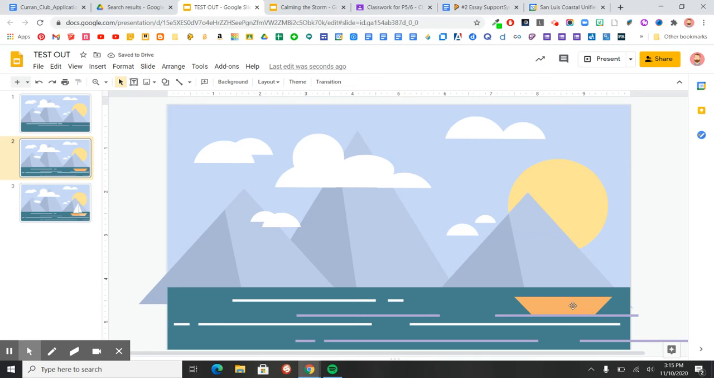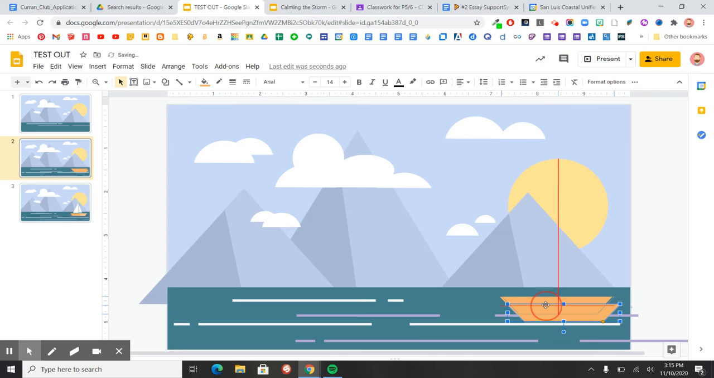Then what we're going to do is I'm actually going to extend this out a little bit, make it a little bit larger. Hit Control C, Control V, line up the trapezoid again, make it a little bit smaller, and change the orange color ever so slightly. So there we have the back of our boat, which we can make a little bit wider. There you go. I'm pretty happy with that.